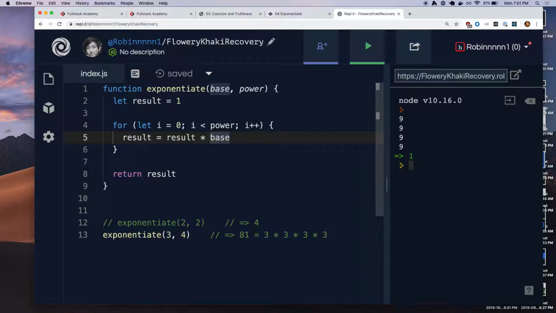So 1 times the base. And the base is 3, right? So what's 1 times 3? 3. So we take 3 and we assign it to result. So now this result has changed. It's been updated. Now result is 3. Okay? And then we run this thing once.